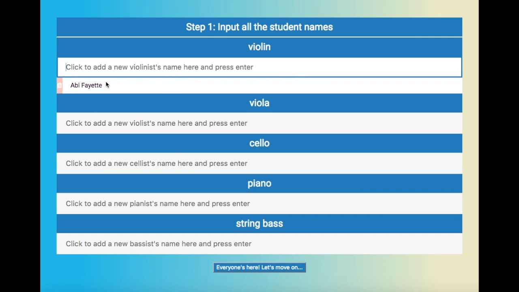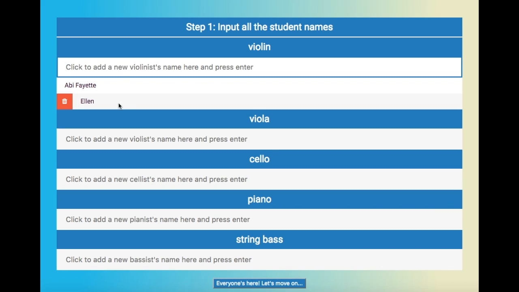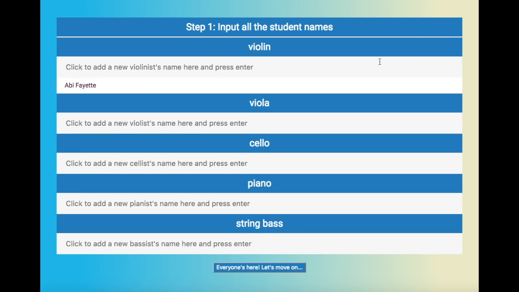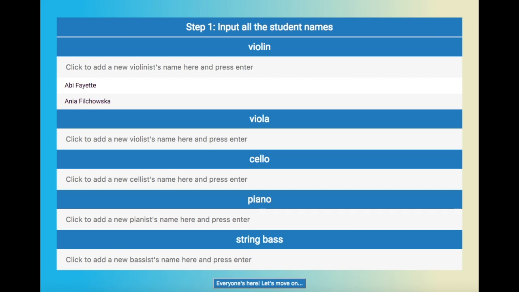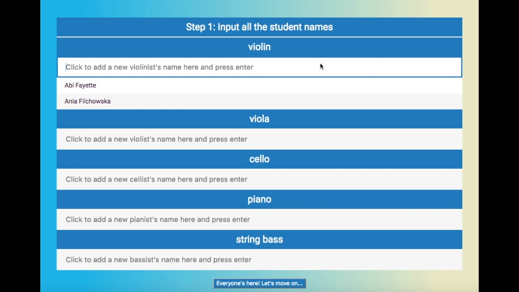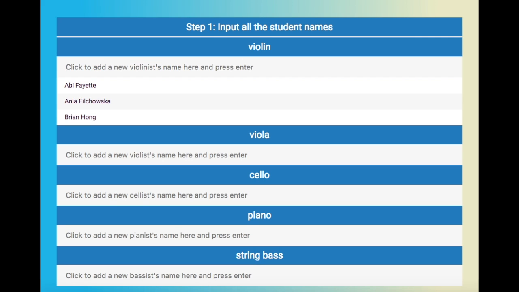And if you put like Ellen the violinist and then you realize that Ellen doesn't really play violin, you can delete her here. I'm very sorry, but yeah. And then I'll just type in everyone. I'll fast forward later.